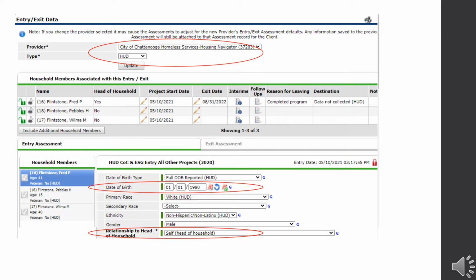To update the provider and type, select the new program or type from the drop-down at the top of the window, select Update. Confirm all the household members are included and their entry dates are correct. To update the client as an adult or child and the household, check the date of birth and household type. The DOB and relationship to head of household can be updated here. Make sure there is only one head of household, a single person is always HOH. Be sure to select Save when updating any of this information.